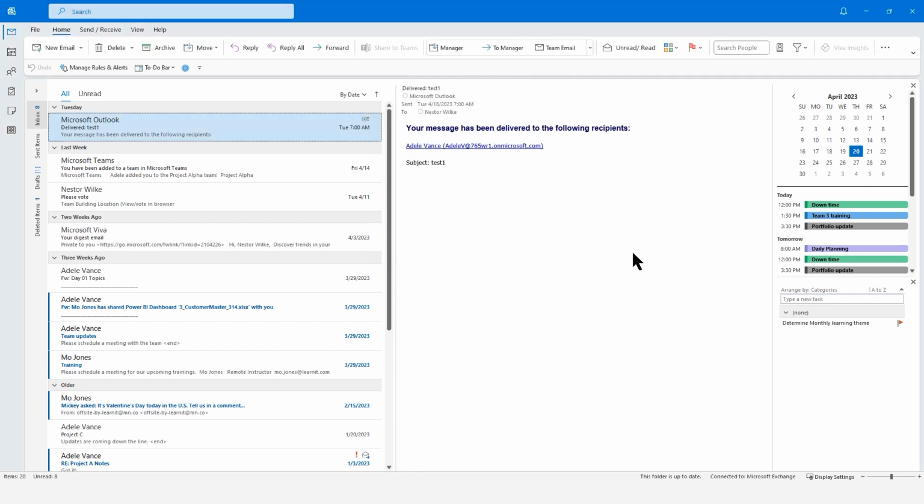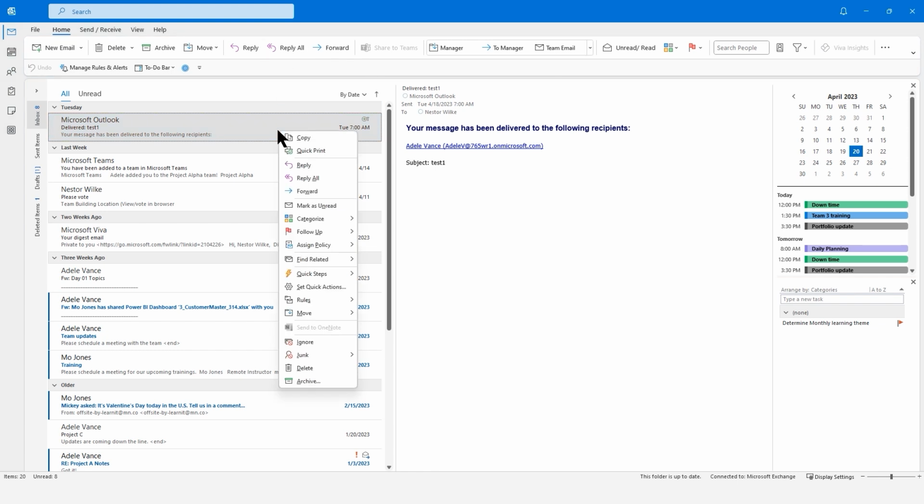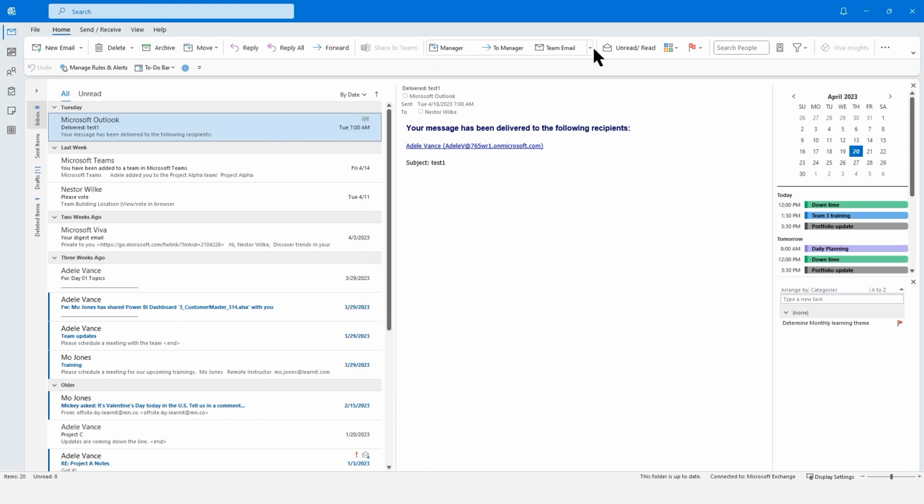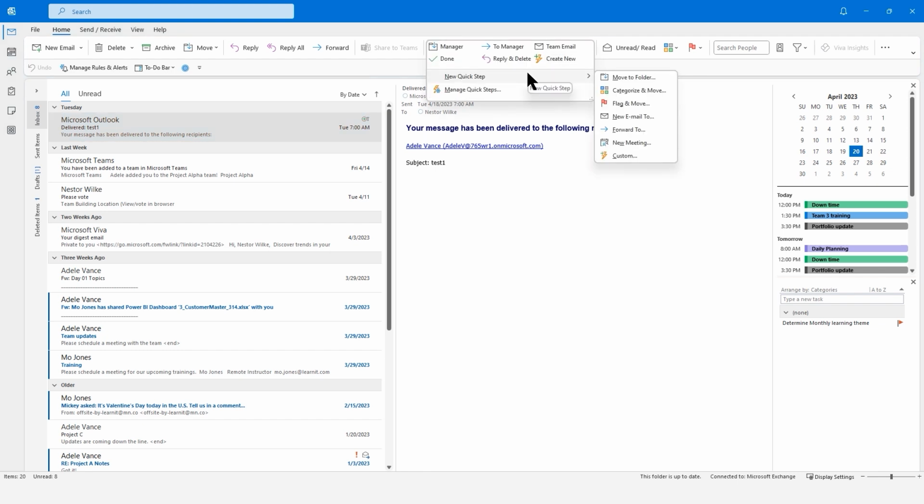So again, you have a few options. You can either type it in the search bar. You can also right click on an actual message. So right clicking on an actual message allows you to apply a current quick step to it. Gives you the same options here. Apply one, create a new one from a template, or go ahead and create a custom one here as well. The third way is from the home tab right over here. Here are our quick steps that we can go ahead and use as well.